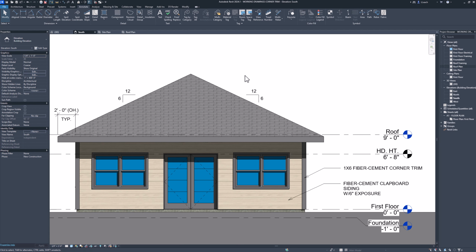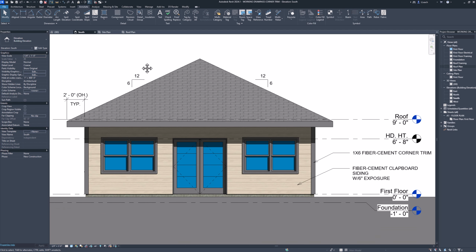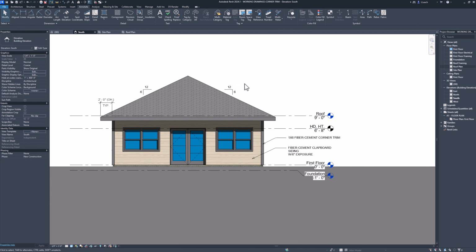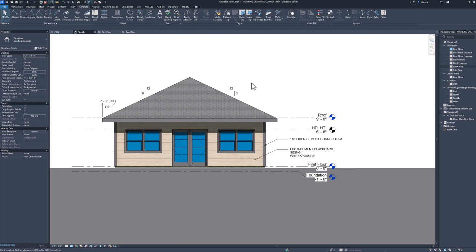And you need to put that because you could have a 6/12 slope on one side, but maybe the other side's different. That happens a lot. So just let them know that they're both 6/12 slope. I think we're pretty good on our south elevation. So basically we just want to do the same thing for all the other elevations.